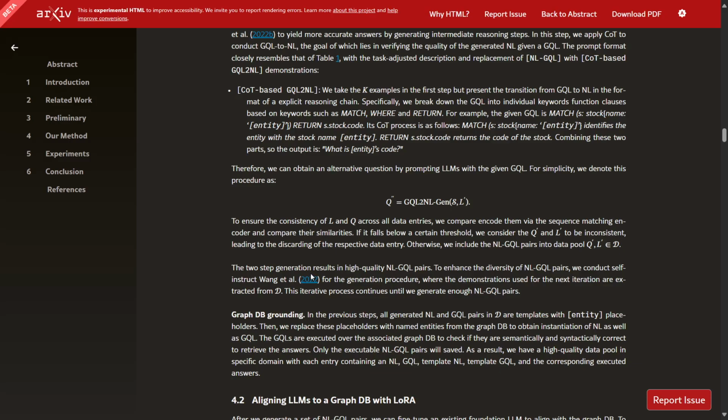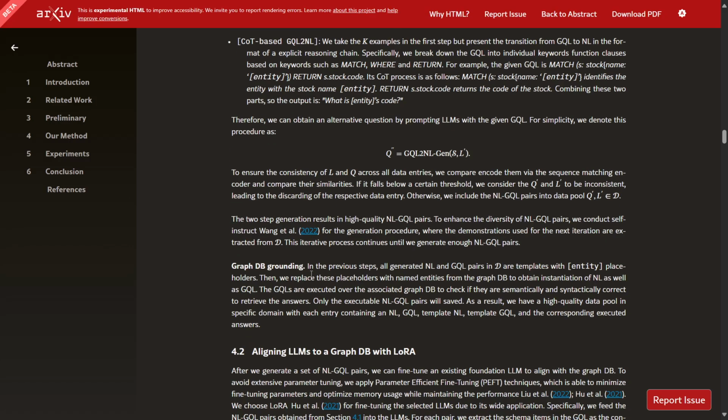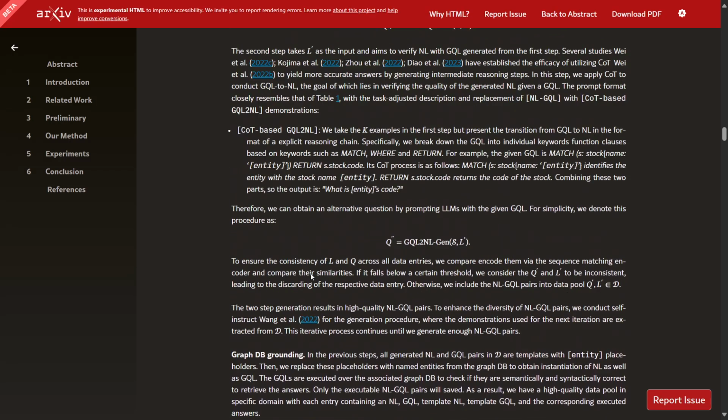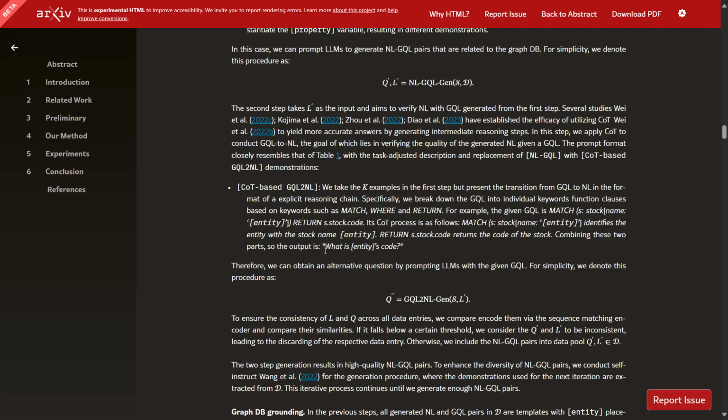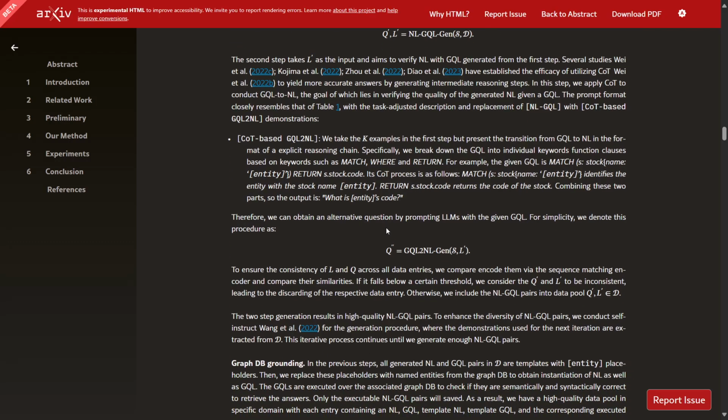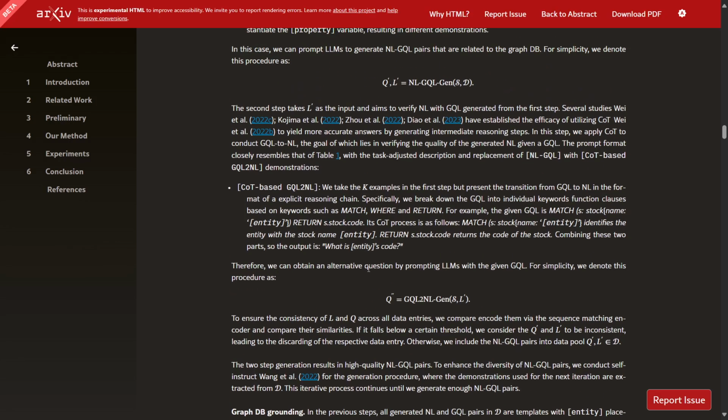Match s stock name entity identifies the entity with the stock name entity. Return s.stock.code returns the code of the stock. Combining these two parts, the output is, what is entity s code? Therefore, we can obtain an alternative question by prompting LLMs with the given GQL. For simplicity, we denote this procedure as Q equals GQL to NL gen, S, L.